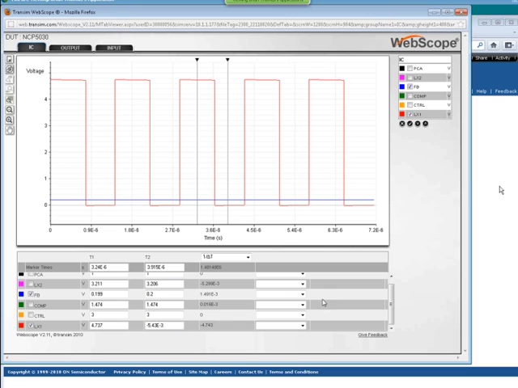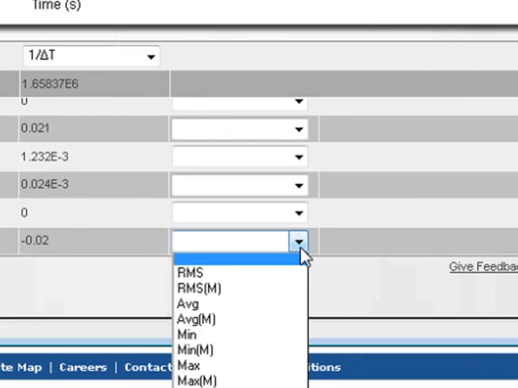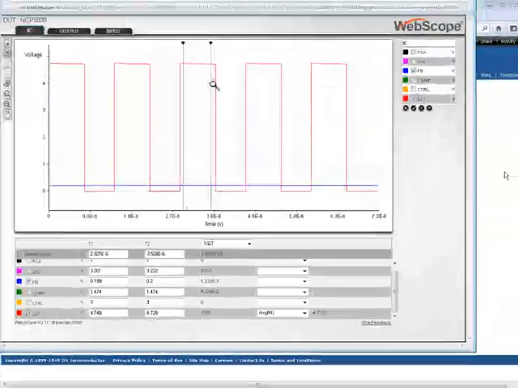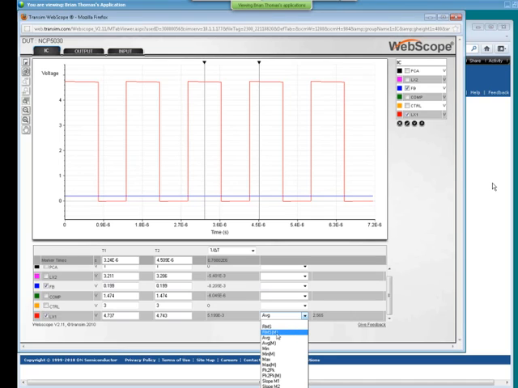If I want to do a measurement, the average measurement between these two points, I can simply drag them to here, click down here, and click the average between the two markers. So the average M will give me the measurements between the two markers, and I can see that it's 4.738 volts between those. If I click average, that's going to give me the average for the whole waveform within this window. The ones with the M in parentheses are going to give you the measurement between wherever your two markers are set up.